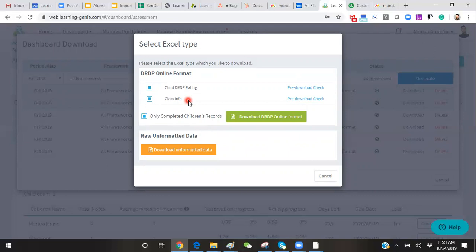Scores are 100% rated in Learning Genie, and then you'll proceed to click on this download DRDP Online format. We do have agencies that click on the orange one. This is the raw information, so this file will not work. You need to click on the green one that says download DRDP Online format, okay? So again, those are a couple new features that'll hopefully be useful to you when it comes to reporting, because now you won't have to create the classrooms manually, and you won't have to create that file manually either. You can download that file from the Learning Genie system, okay?